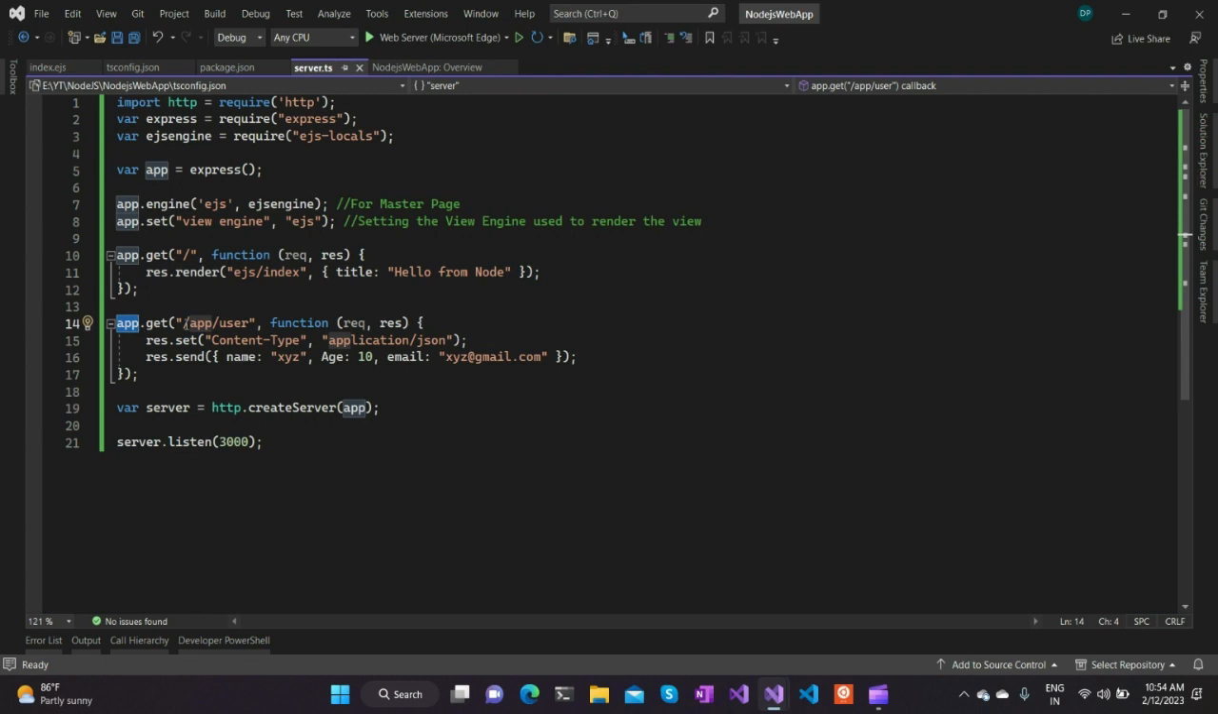Similarly, for this URL, if you give localhost colon the port number slash app slash user and the client fires a request, this particular API will be hit and this callback function will be invoked. In that callback function, we are sending a plain JSON back, because we are setting the content type as application JSON and sending pure JSON back to the client side.